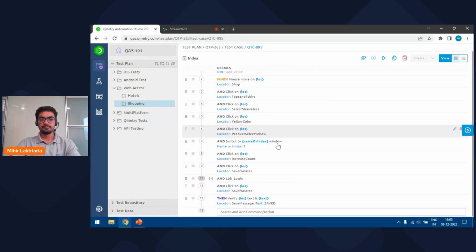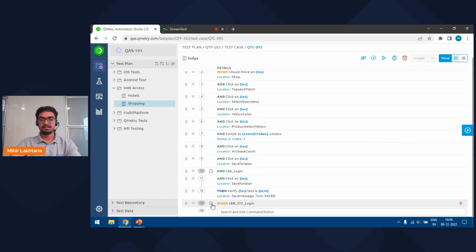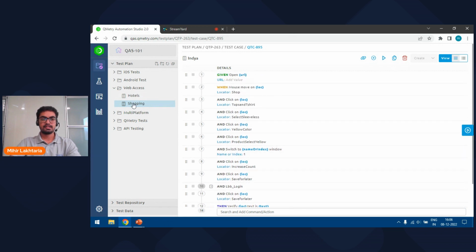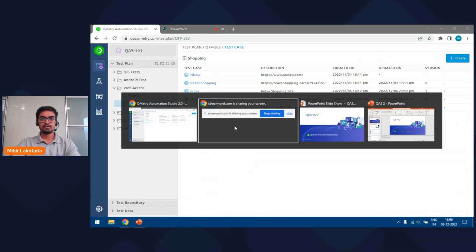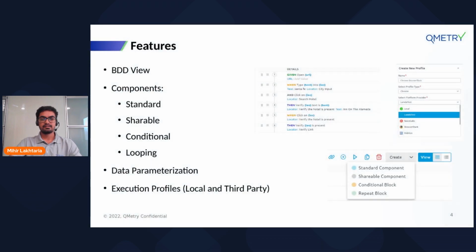I will go here, in the bottom part, and I will try to write the key. So this is the shareable test case that we just generated. As you can see, this is how you can incorporate the shareable test case across multiple test cases. So this was about the shareable test cases and standard test cases.